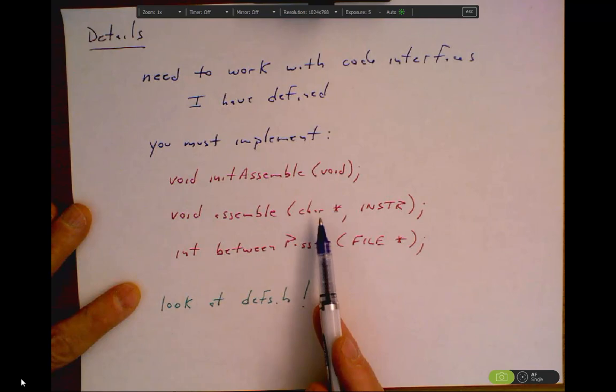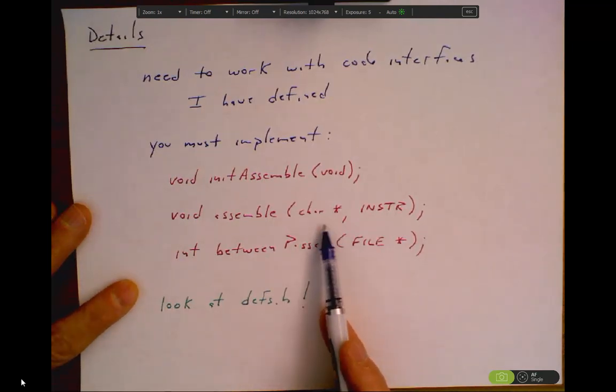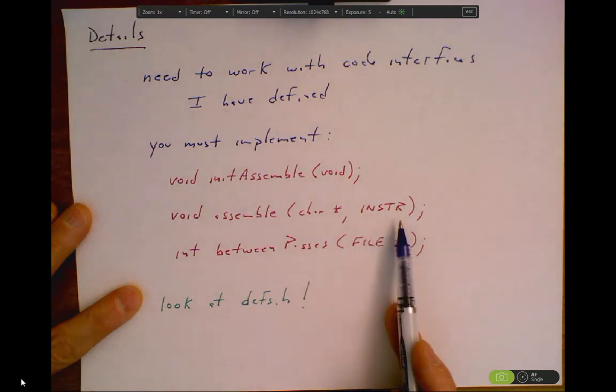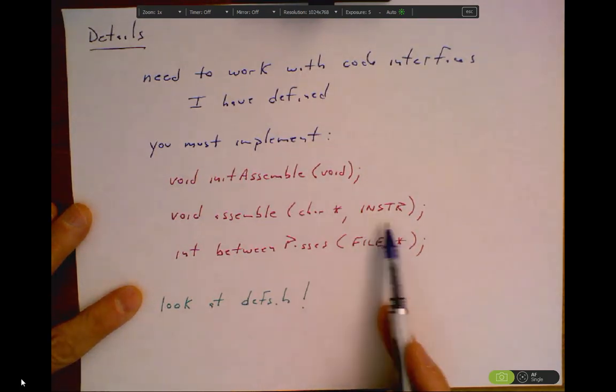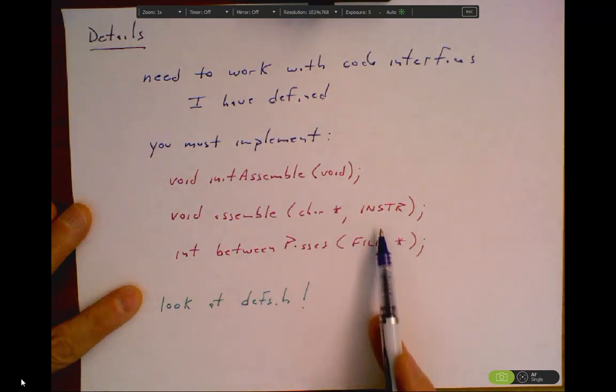Just quickly, I think we'll see this again in a minute, but assemble takes 2 parameters. One is a label, if there is one being defined. So this would be a label with a colon after it. And the char star, of course, is the ASCII string for that label. And then there's a struct called instruction, essentially. It's a struct type, and we'll talk about the details of that in just a minute.